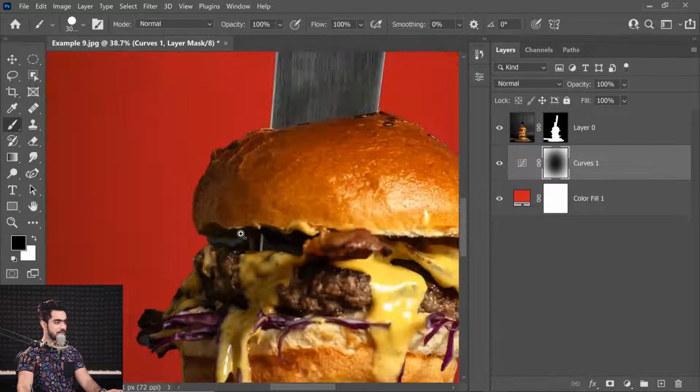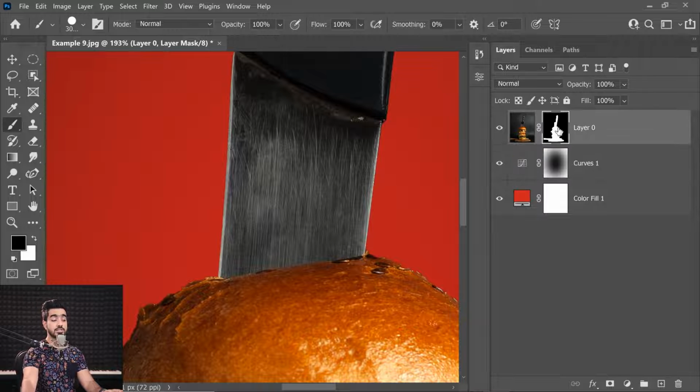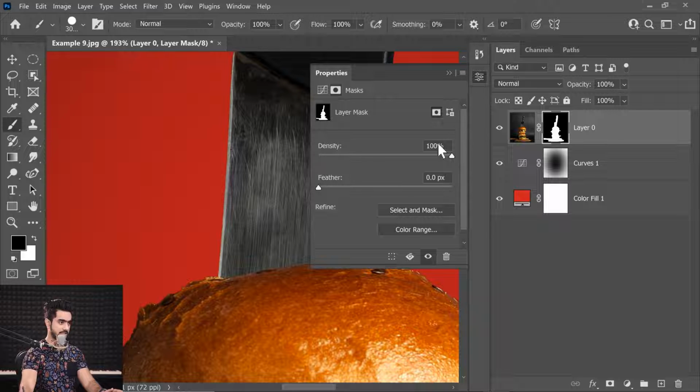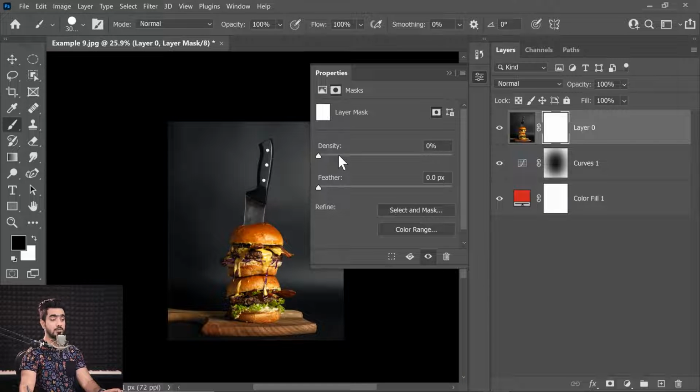Now, how do we know which areas are missing out, which areas we need to paint? So in here, just go to the mask, and this is the technique, my friends. Just open up the mask properties and decrease the density. Density is like the opacity for the masks. If the density is 0, it'll act as if there was no mask.